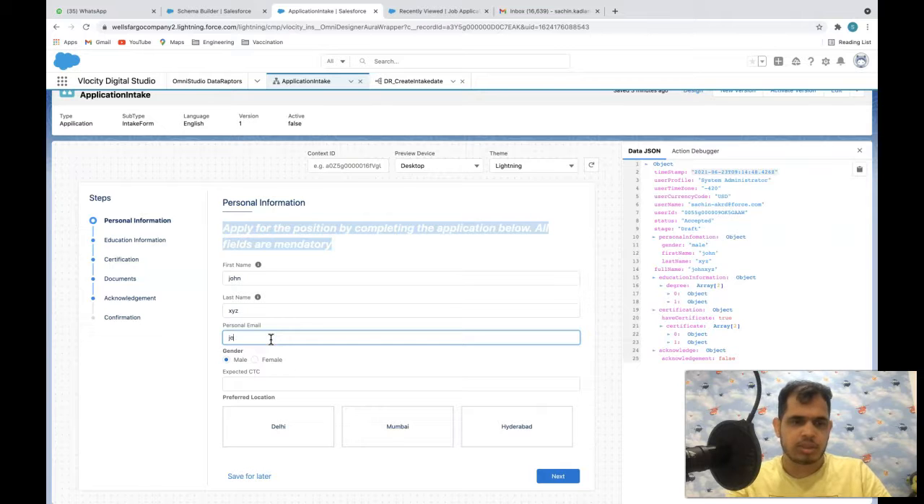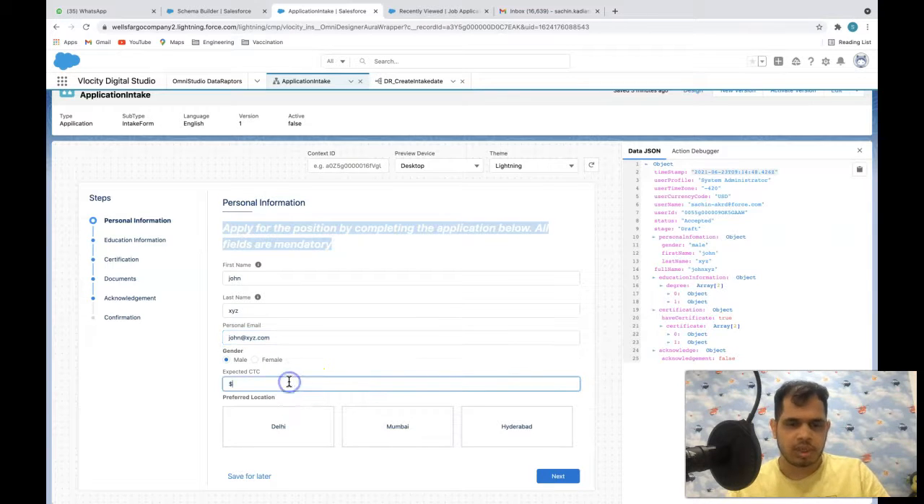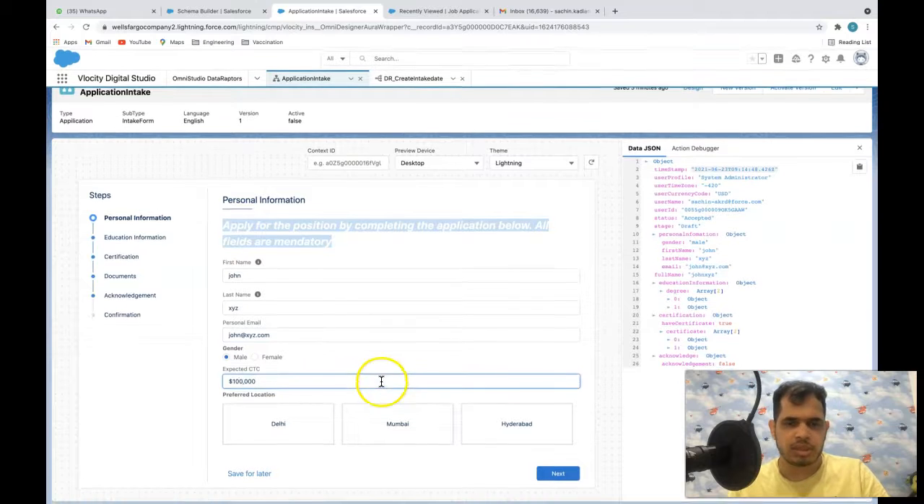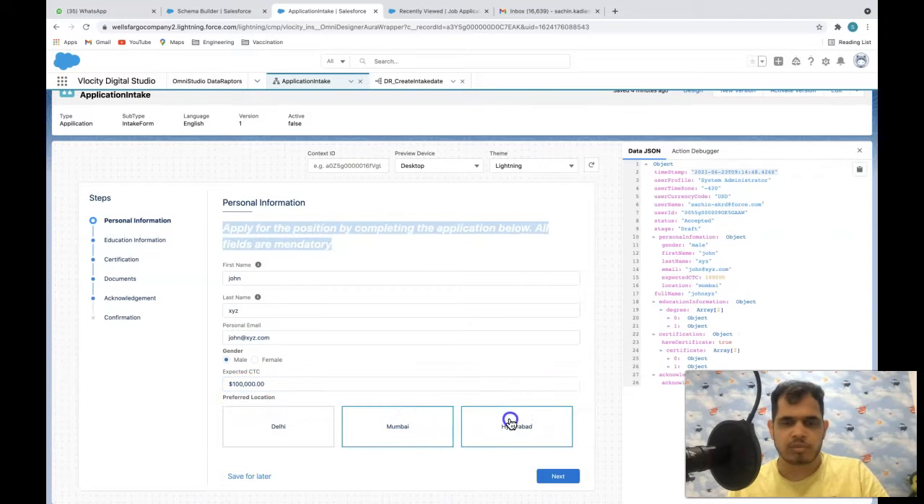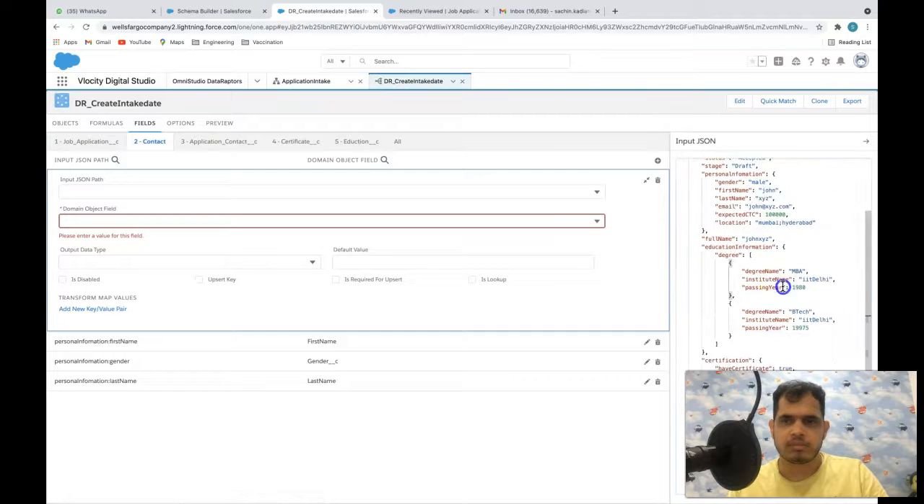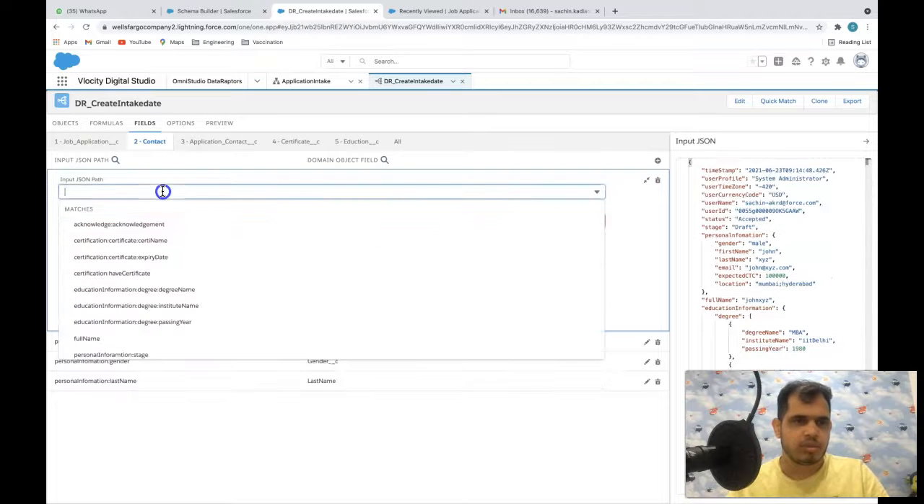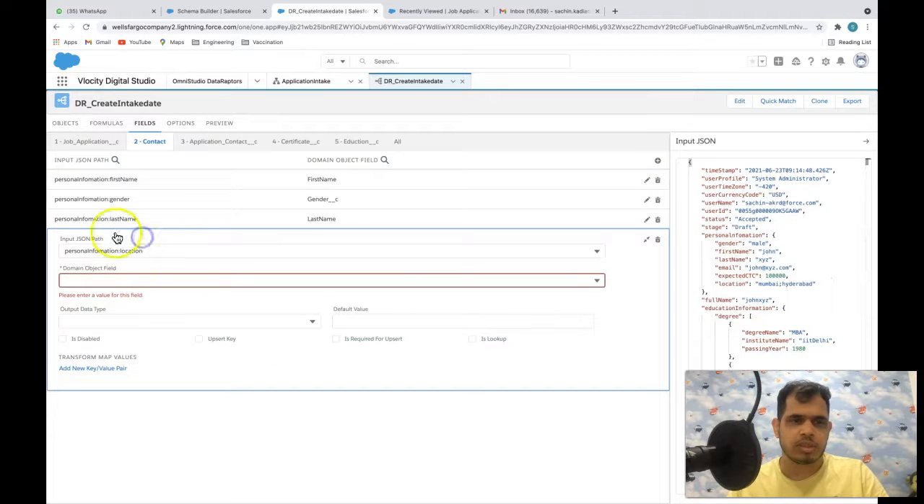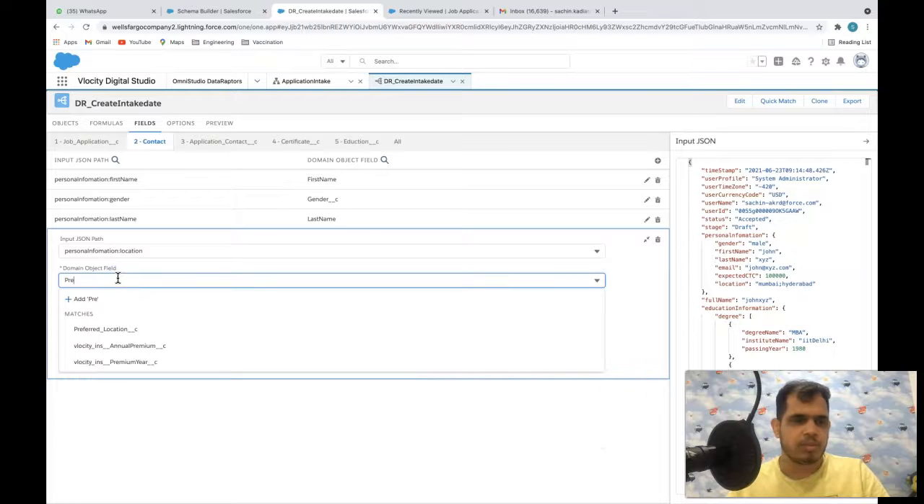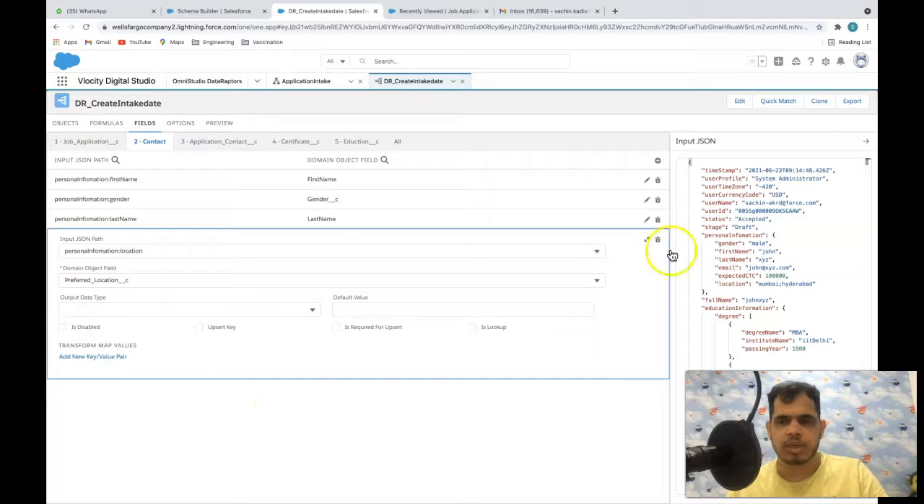So let's say it is zone xyz.com, right? CTC is, let's say, 100k, and preferred location is Mumbai and Hyderabad, right? I will copy it again and paste it here. Now it will show me the suggestion for location, and I will map it against preferred location in my contact object, right?